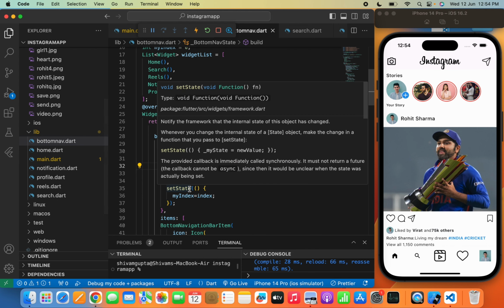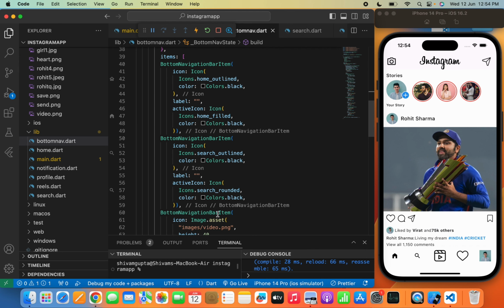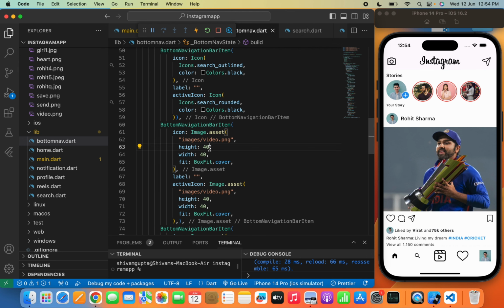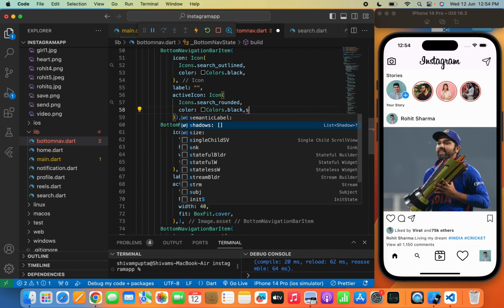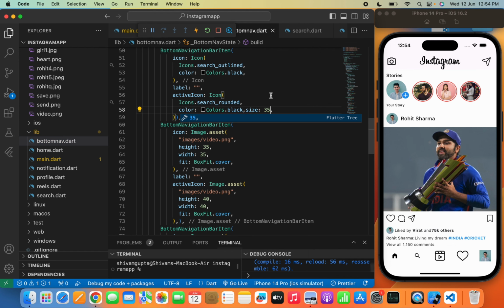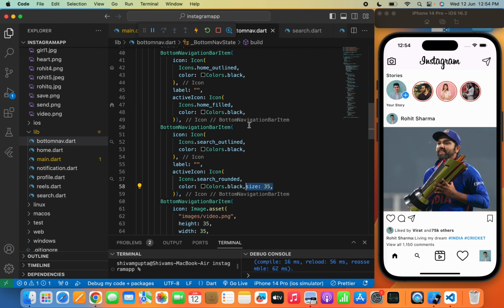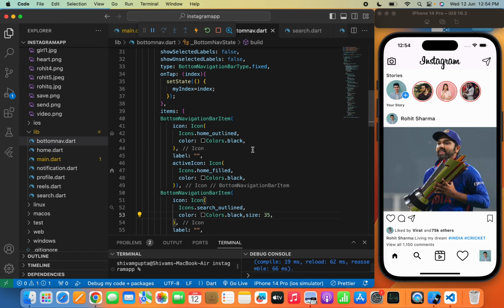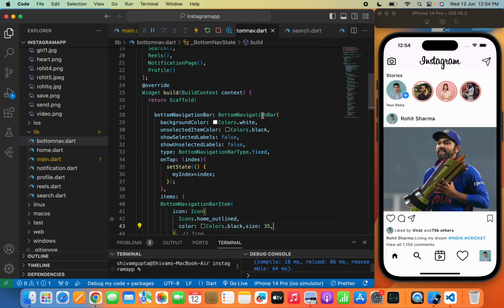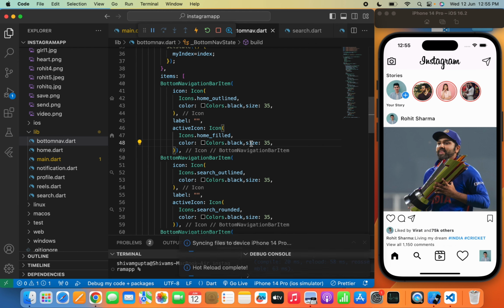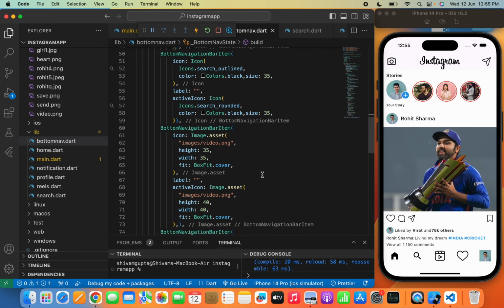So let's move to the bottom nav. We're already in the bottom nav. Now we'll simply change the height and width. So we'll do 35, or maybe we can increase this size, as they look very small. So we'll write size 35 and copy, and paste it over here, and over here, and over here. Yeah, let's do 30 maybe.